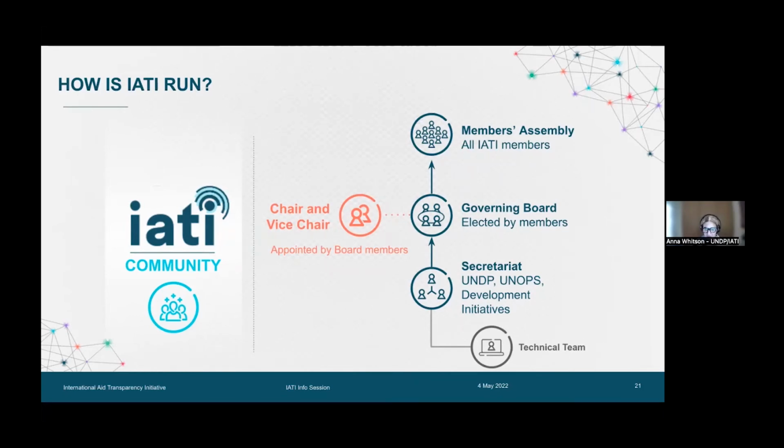What you can see on your screen is that we, the Secretariat, here in the lower right corner, which includes our technical team, that works on all of our technical tools and answers queries and all of this, support a governing board that is made up of members, right?